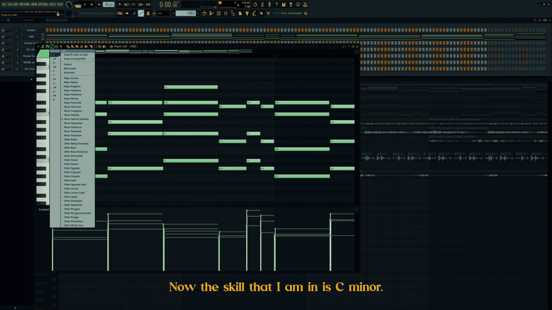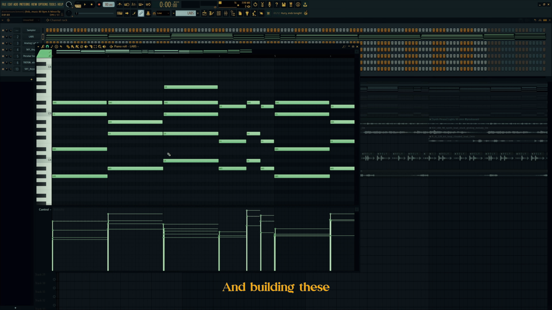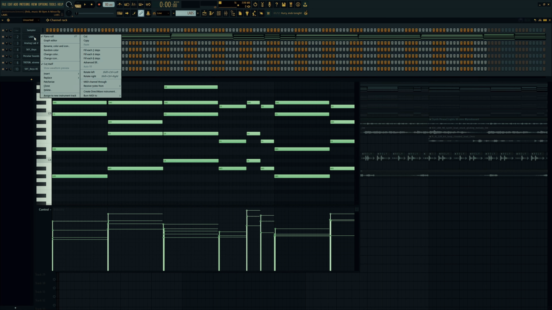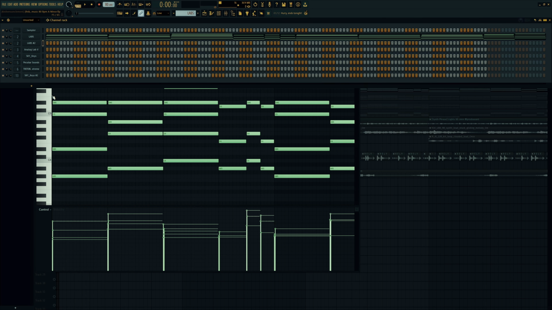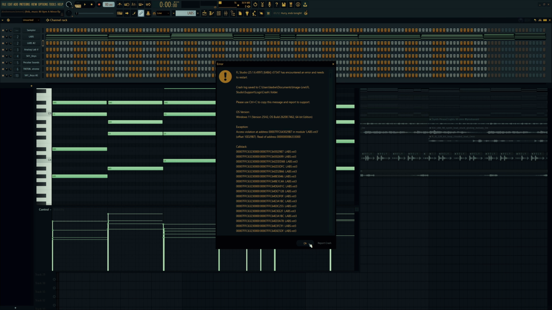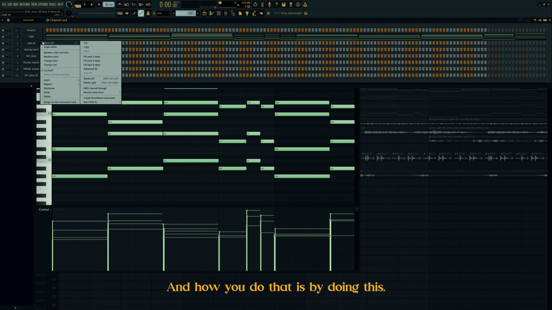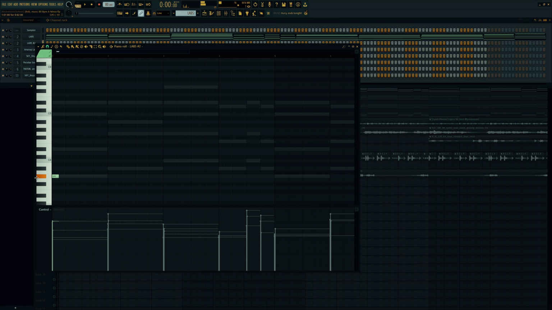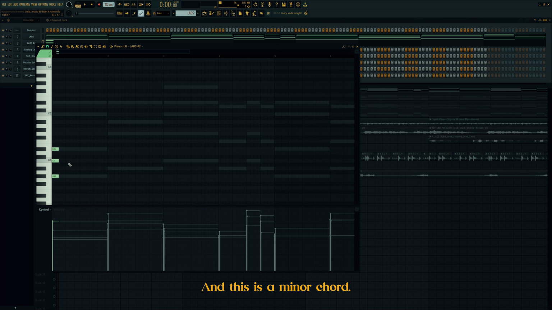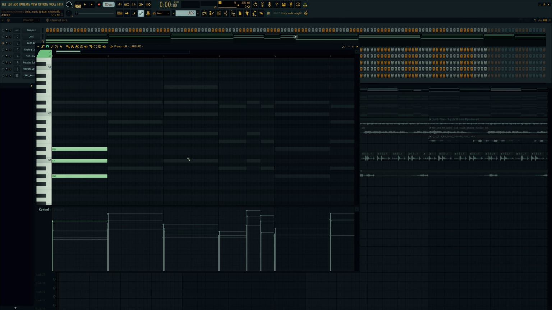Now, the scale that I am in is C minor. And building these chords is very simple, y'all. All you gotta do is build a simple major and minor key. And how you do that is by doing this. You place one note down, and this is a minor chord, right? And with this, it sounds like this. Let me make it a bit longer.